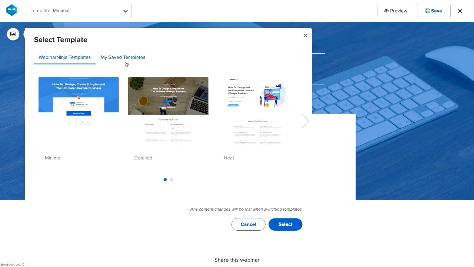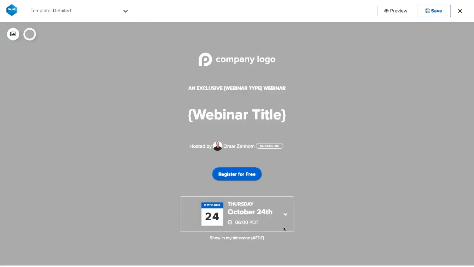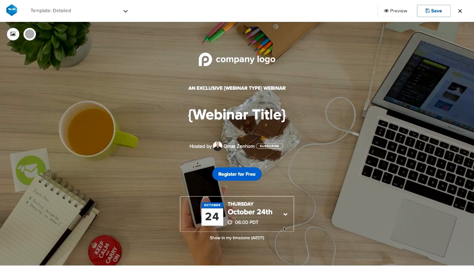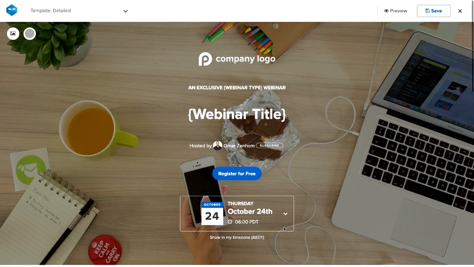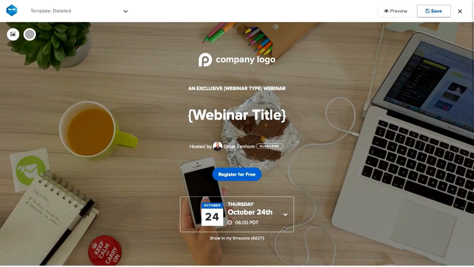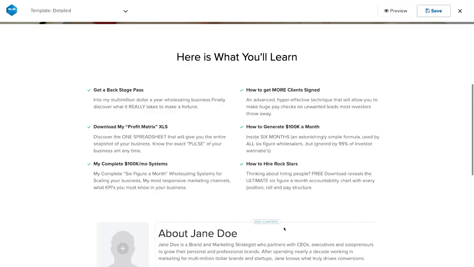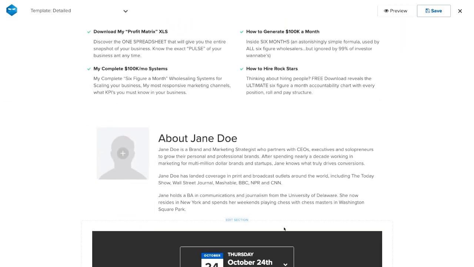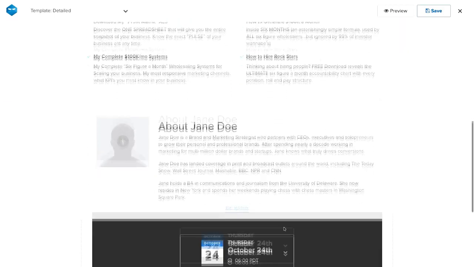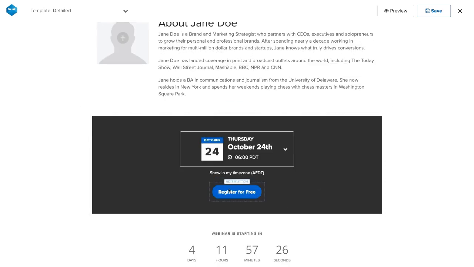All right, let's choose a template. I like the detailed template for automated webinars. Let's go right in. Let's choose it, select. And this is the detailed template, okay? And I'm just going to scroll through it first so you can see all the sections. So we have like a header here with all the information. We have some bullet points here. We have an about area for our host. We also have, right here, the call to action and make sure that they know the dates and times that are available, all that kind of stuff.